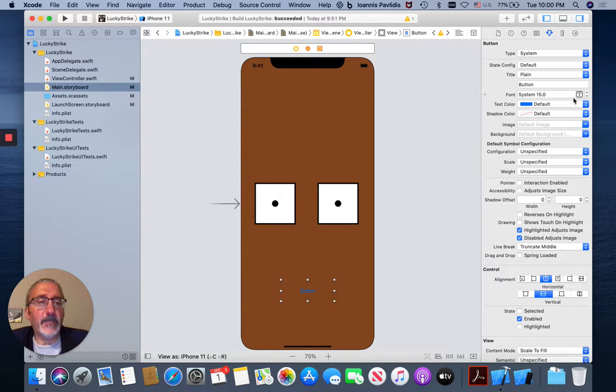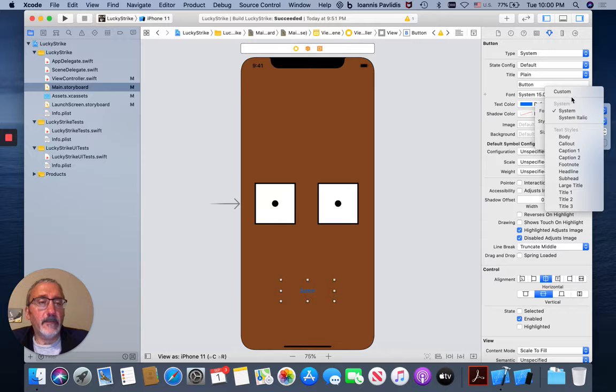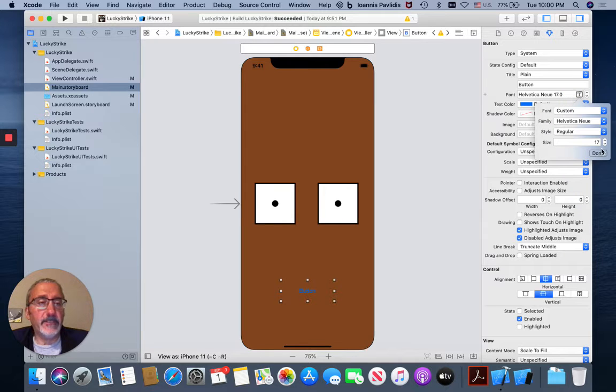And of course I need to change the font. I don't like the system font. Of course I need to change the size, make it say 35 so that I can read it, and maybe actually make it bold, so that it is a little bit more impressive.